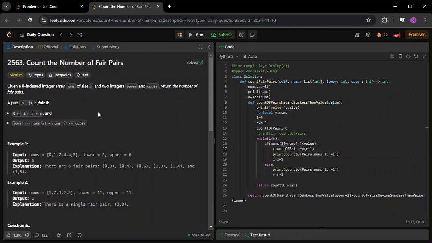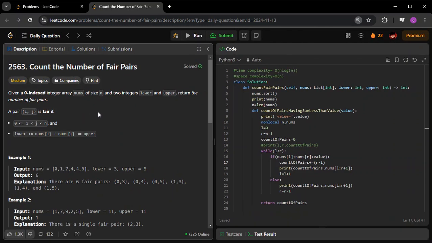Given a zero indexed integer array nums of size n and two integers lower and upper, return the number of fair pairs. What is a fair pair? Basically, a pair i, j is fair if, see, remember i and j are indexes. They are not the values. They are just the indexes.